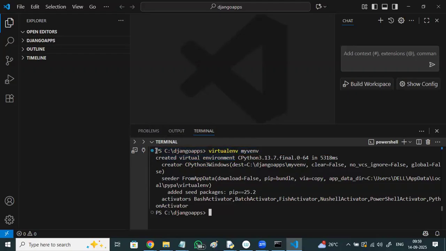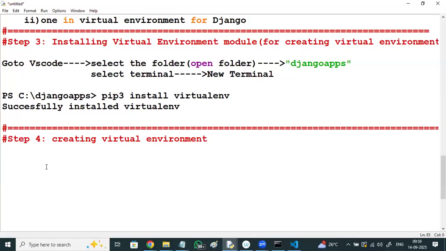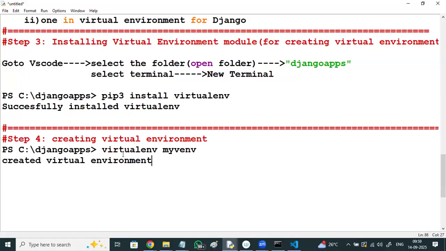If Python is correctly installed and recognized, you won't get any issue. Otherwise, you need to reinstall Python in your system. Now, the virtual environment is created, as I've said here.